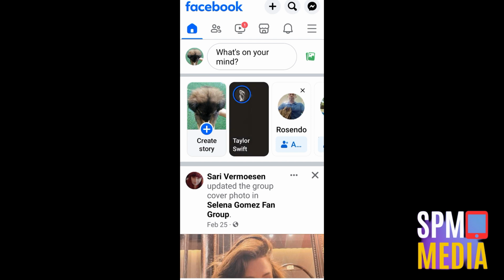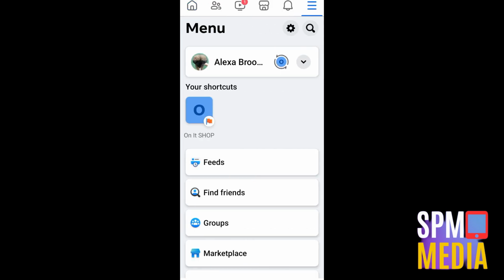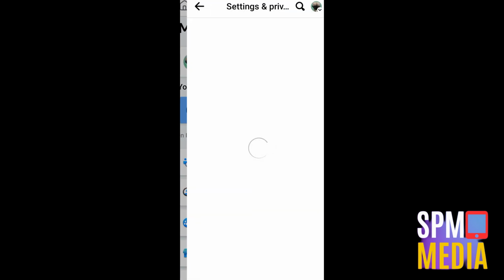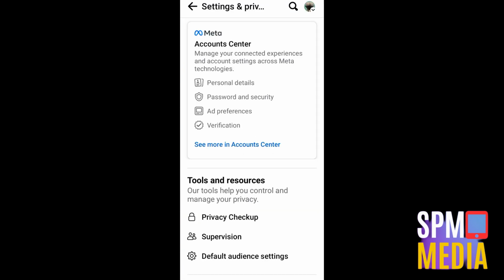And then here, what you're going to do first is to click this three lines at the top right corner and then tap this gear icon or settings and privacy. Now you will see here Meta Account Center. You have to tap it or click this see more in Account Center.